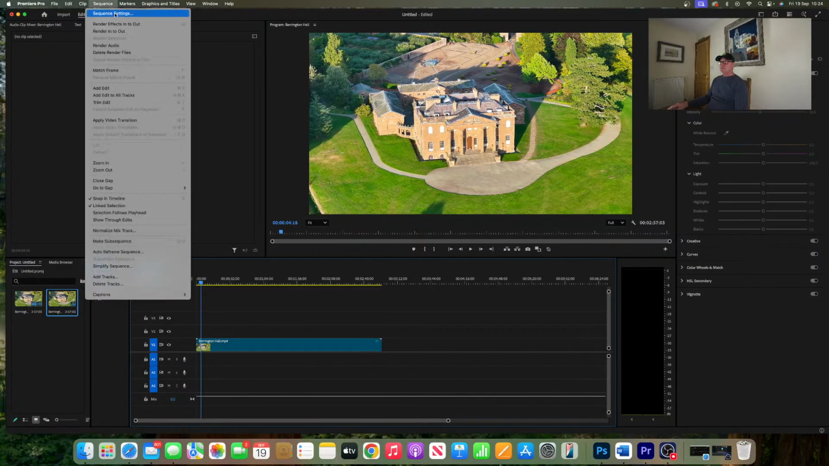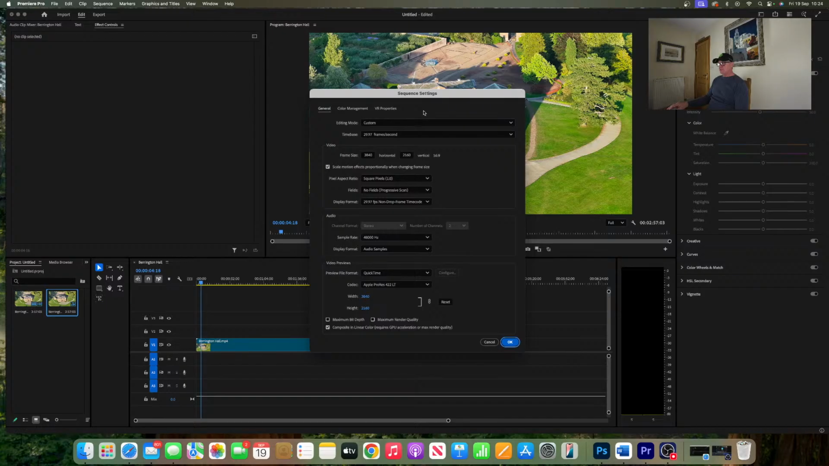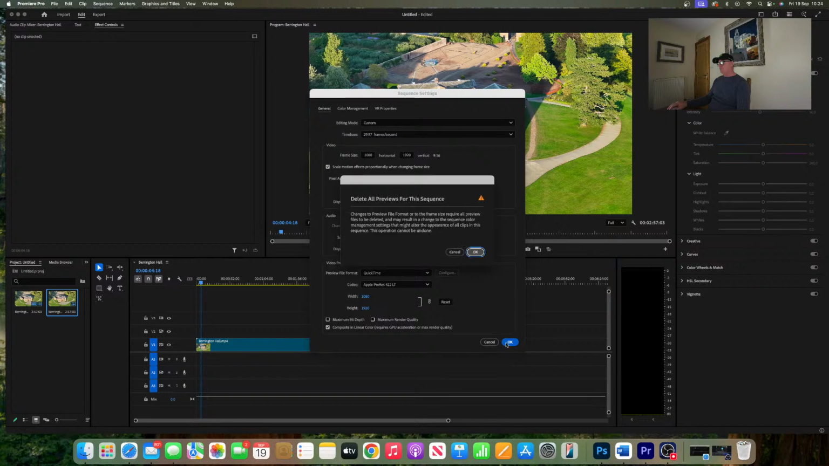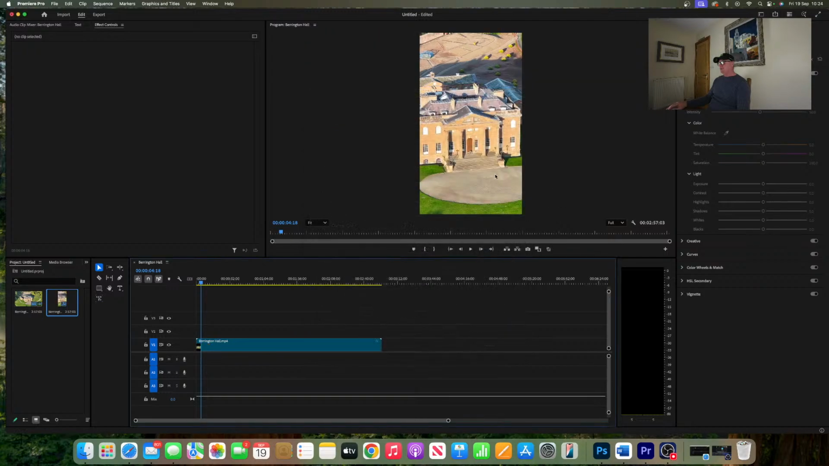You go to sequence settings. Sometimes they don't look right, so you can try them out. So 1080 frame size, horizontal. You want 1920, 1920. Okay. You see, sometimes they just don't look right.